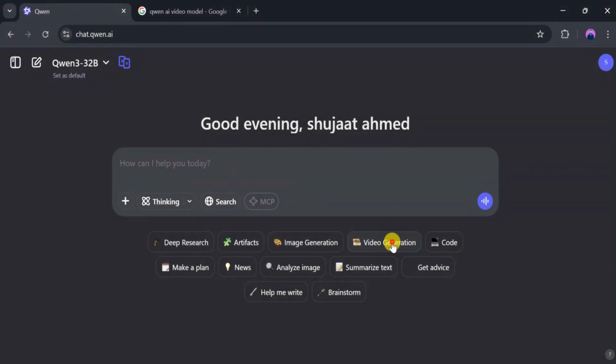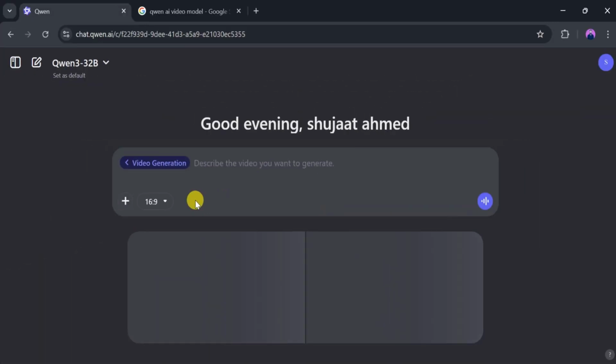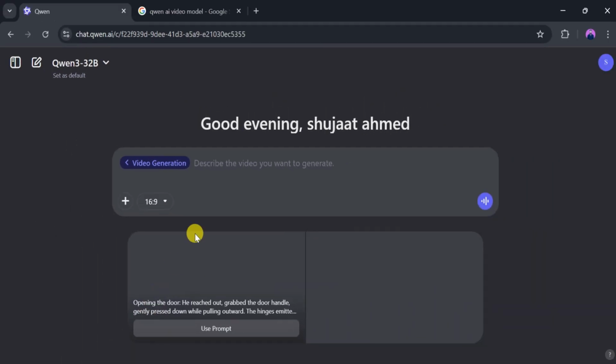Click on the Video Generation section. You'll see an option to choose the aspect ratio of the video. This is useful if you want to generate content for different platforms. For our first video, let's select the standard 16:9 aspect ratio, perfect for YouTube and widescreen presentations.